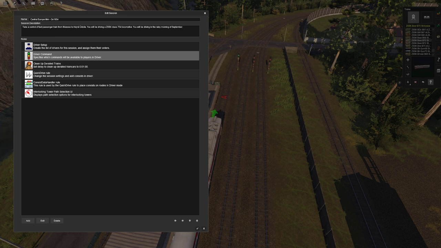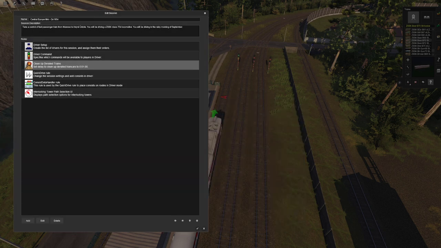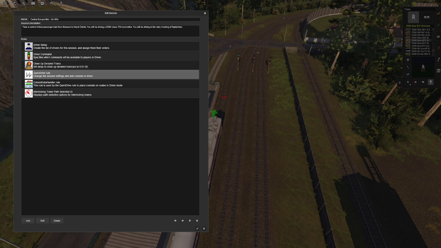Next up, clean up the rail train. Once again, you can set it to whatever you want. This is just a timer for how long after the derailment happens, those train cars and locomotives will be removed from the route. You can change this to whatever you want: hours, minutes, seconds even. I'm going to keep it at the default of 1 minute. Consist data handler rule and interlocking tower path selection UI, those are not going to be edited in any kind of way.